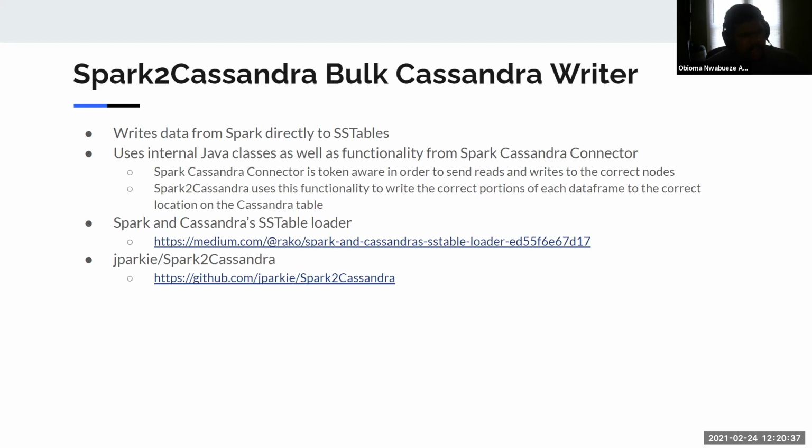And just like the last one, it uses your internal Cassandra Java classes, because Cassandra is written in Java, and it also uses some functionality from the Spark Cassandra connector, which I don't know if we talked about on Cassandra Lunch, but it has a lot of features, like a token aware policy. So the connector will know what nodes data is supposed to be written to. And this tool takes some of that same functionality to split up whatever data you're writing to make sure the SSTables go to the correct places.